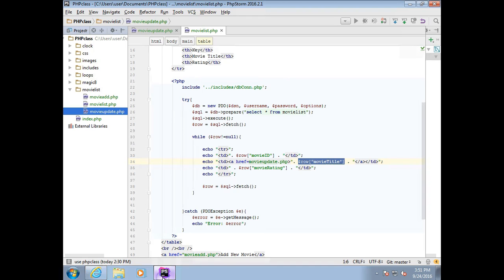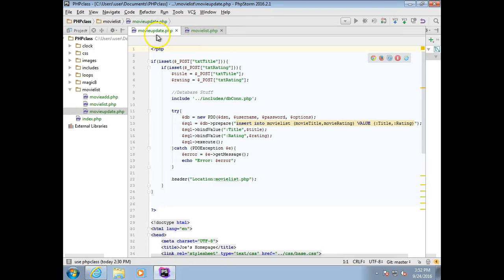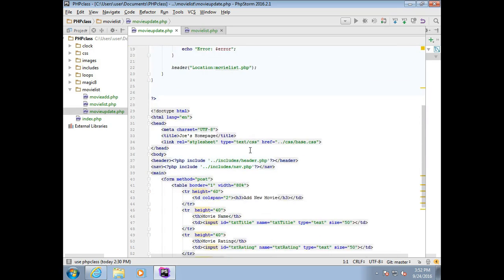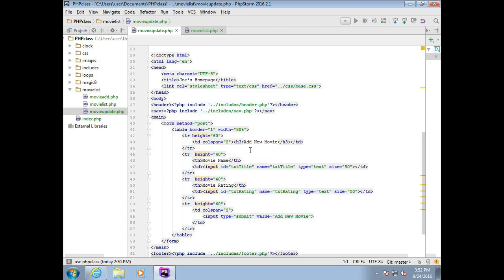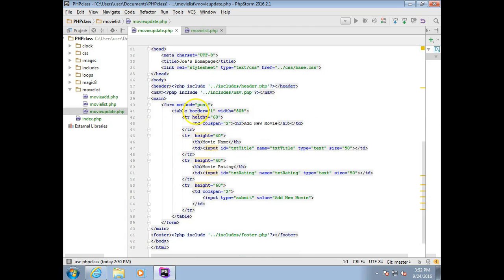So I'm going to come over here to my movie update.php, and then I've got my table. Instead of add new movie, I'm going to just call this thing update movie. And then my submit button, instead of add new movie, is just going to say update movie.